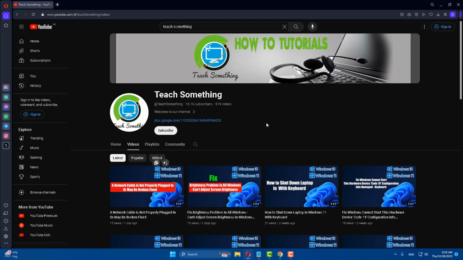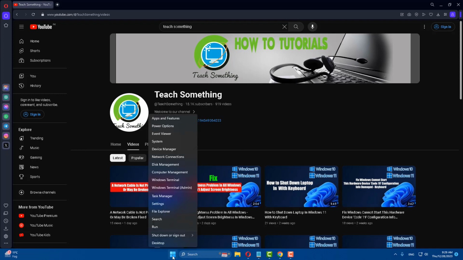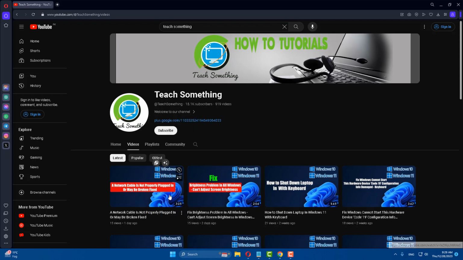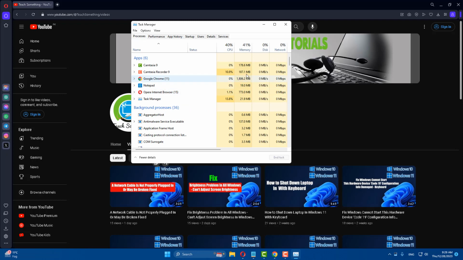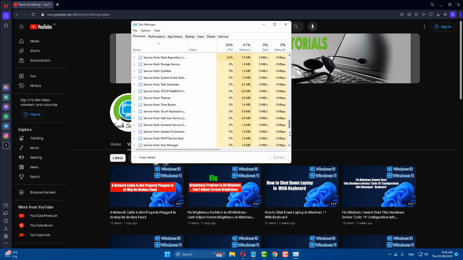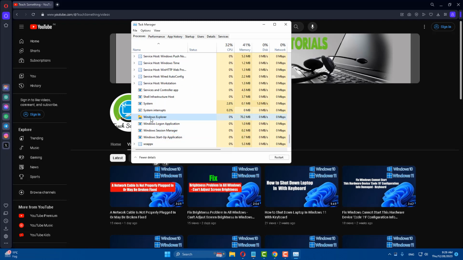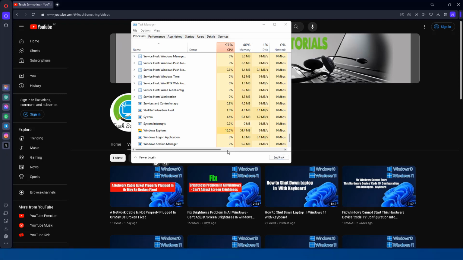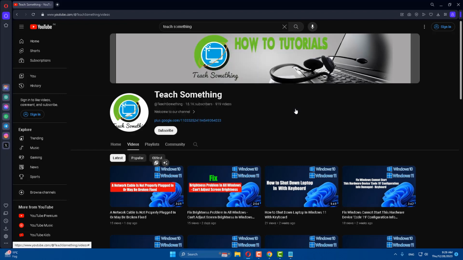Okay guys, the first method is that first of all, right click on the Start menu and go to your Task Manager. After opening that, scroll down and find Windows Explorer. Click on Windows Explorer and click on Restart. After that, I hope your problem is fixed, but if your problem is still there, then you can try a second method.